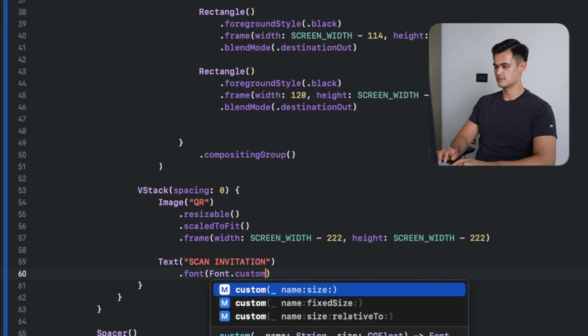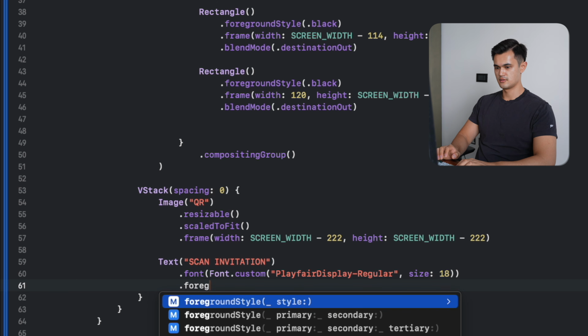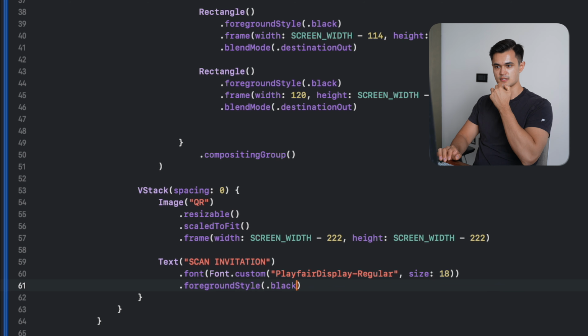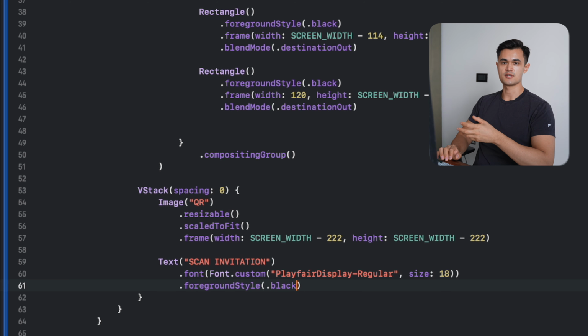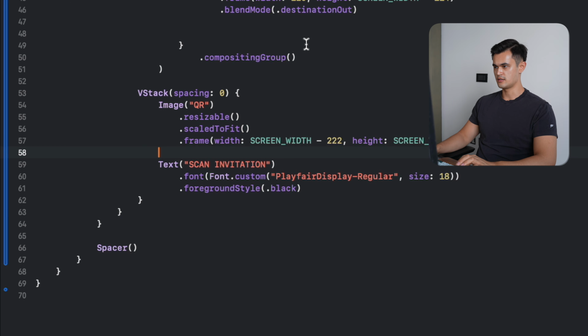Use our custom font as usual. Playfair Display. We typically use Playfair Display for major titles, and Roboto for smaller fonts or subtitles. It's a pretty common thing you see in design, where you use a pair of fonts that blend well together to either emphasize important elements and just simply have a secondary font that's easy to read. And here we should have the QR image and the scan invitation.